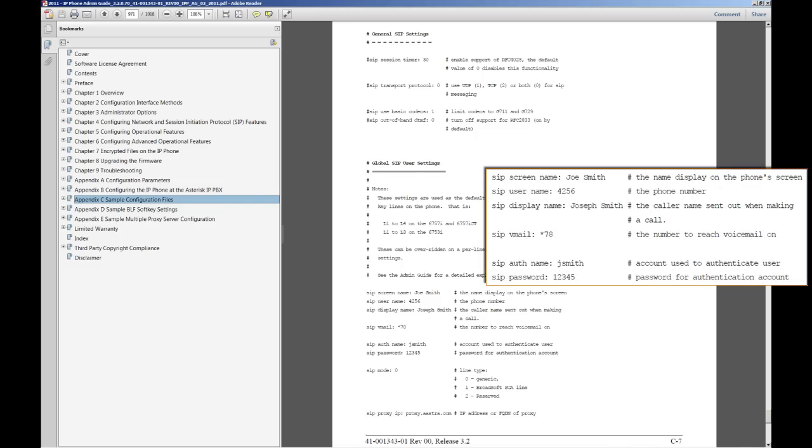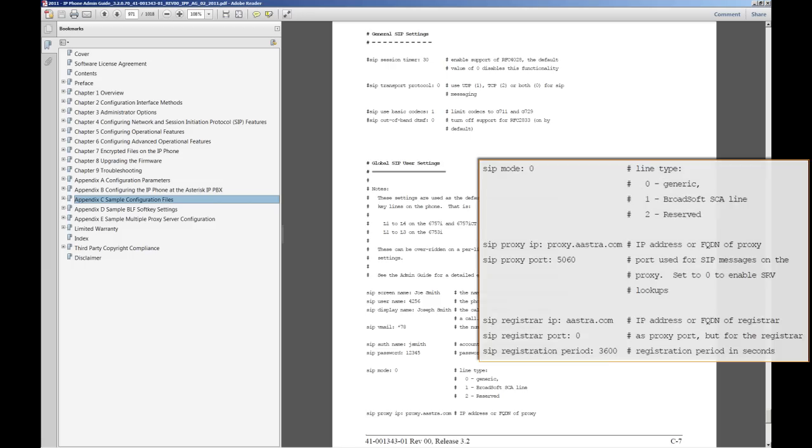First is SIP screen name. This is the name that's displayed on the phone's screen. Next is SIP username. This is the phone number. Then SIP display name. This is the caller name that's sent out when you make a call. Then SIP voicemail, the number that's used to reach voicemail. Then SIP auth name. This is the account name used to authenticate the user. And then you have SIP password, which is the password for the authentication account.